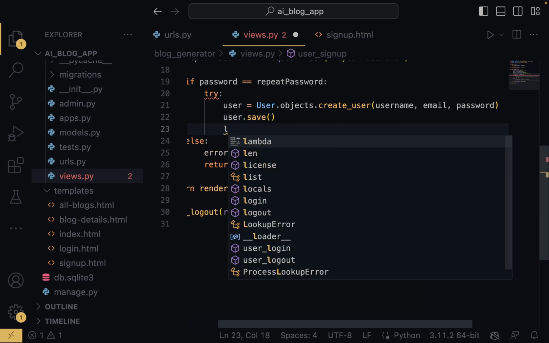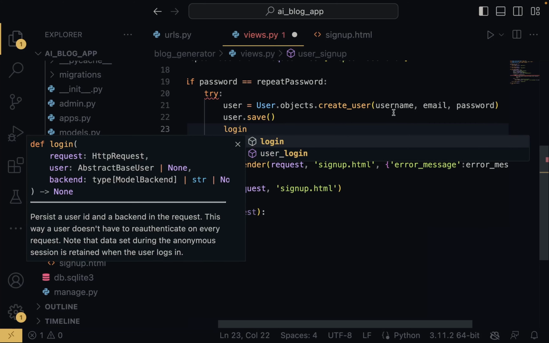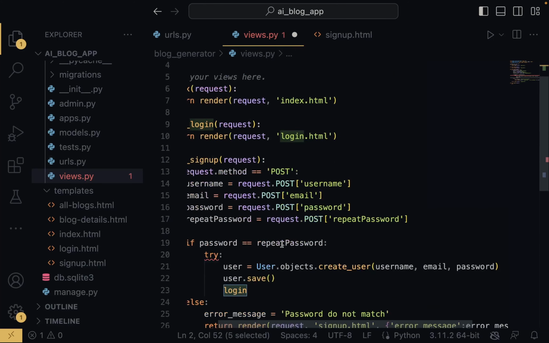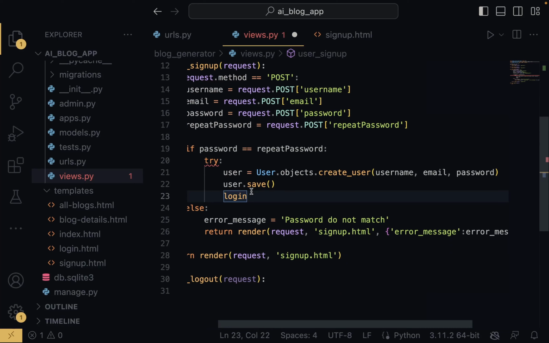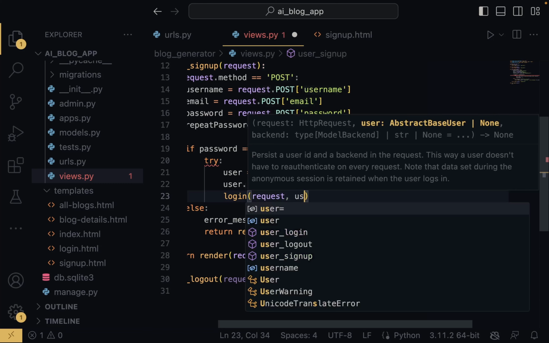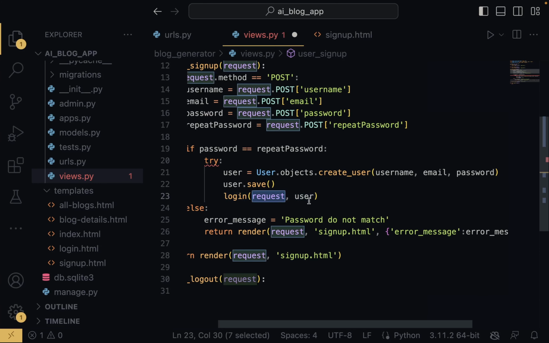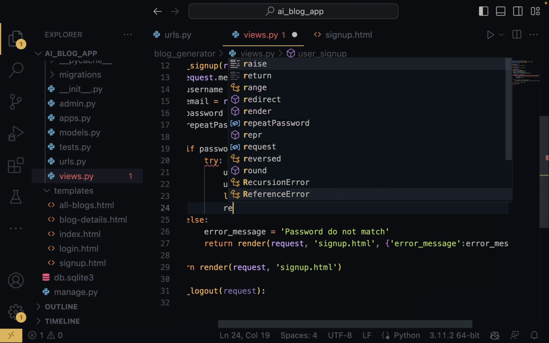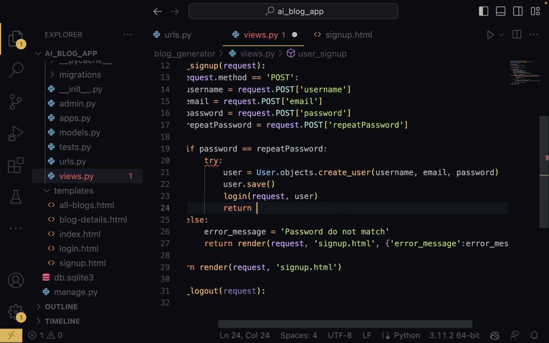And then we want to log in. So this login that we imported right here is basically allowing us to log a user in using their details. So after saving that user and creating them, we then want to log them into our application automatically, so they don't have to start logging in again. So login, we're going to take a request and we're going to log in this user. And after logging them in, we want to redirect them. So we're going to say return redirect back to the home page.